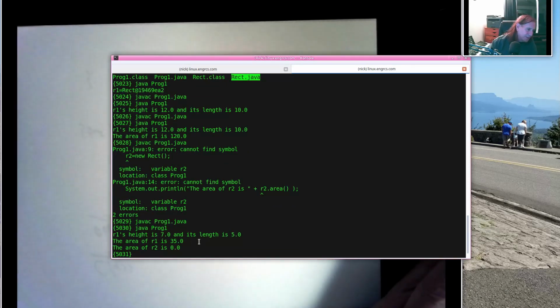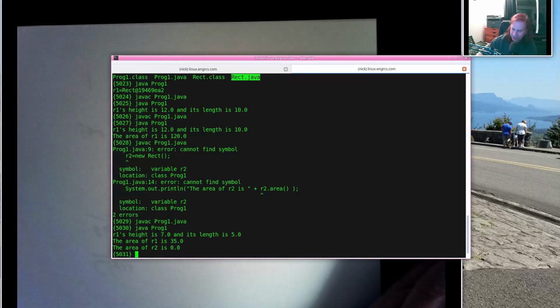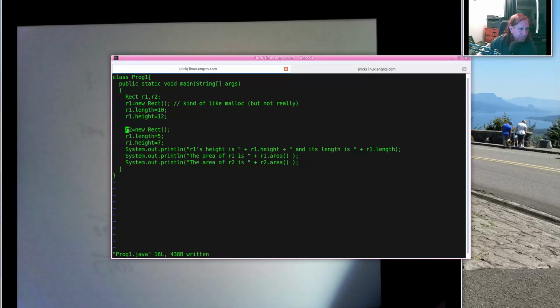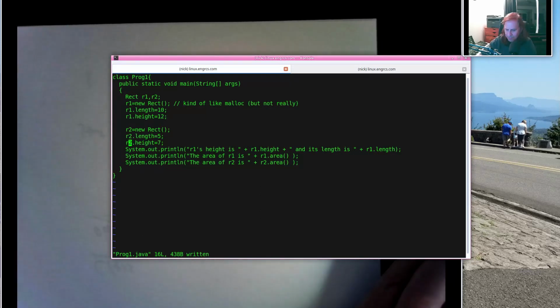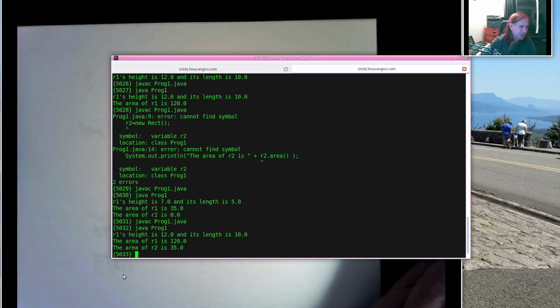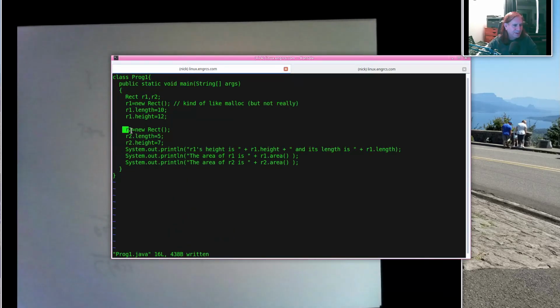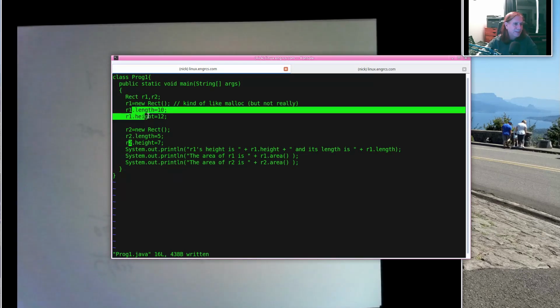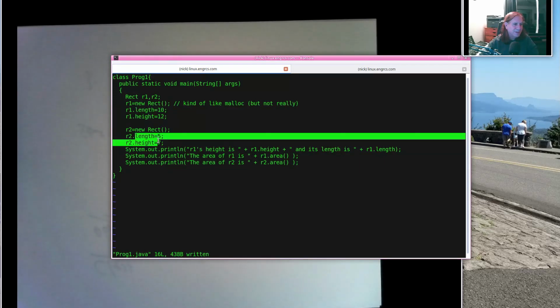Area of R1 is 35. Area of R2 is 0. I messed up here. So run that. The area of R1 is 120. The area of R2 is 35. So these are different objects. They're both objects of type rectangle. They're instances of the same class, the rectangle class. But R1 has its own length and height. R2 has its own different length and height. And in some sense, each of these has its own function or method called area.